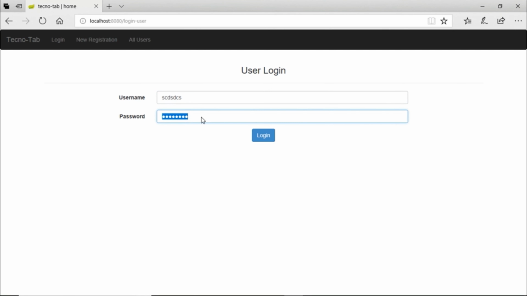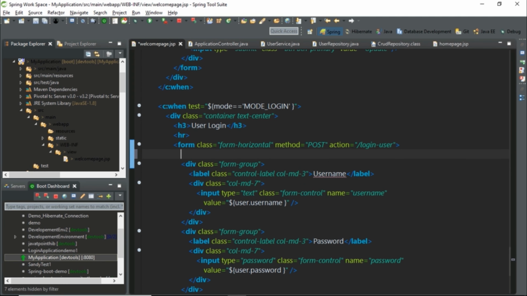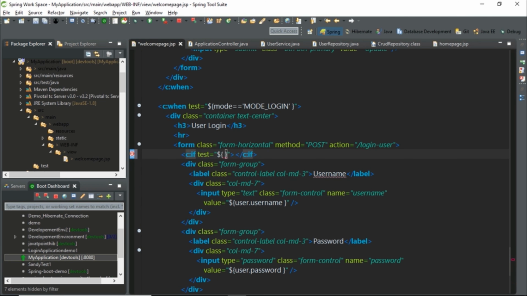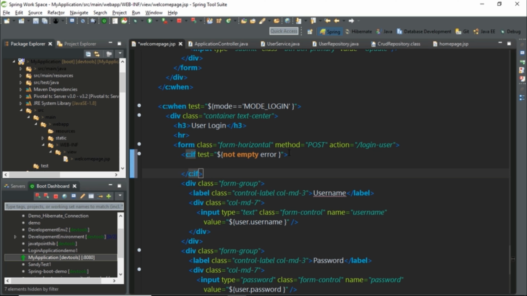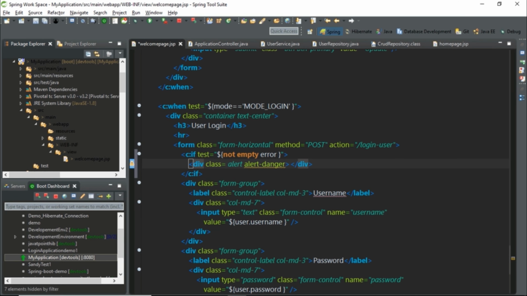We have provided a wrong username and password, that's why it is displaying this user login page, but we should get this error here, like invalid username or password. So for that we have to go to our JSP page, and here before the username we should display the error message. For that we need to use a JSTL tag: c:if, not empty error, class equals alert-danger. So it will come in red color. It's alert-danger in double quotes.